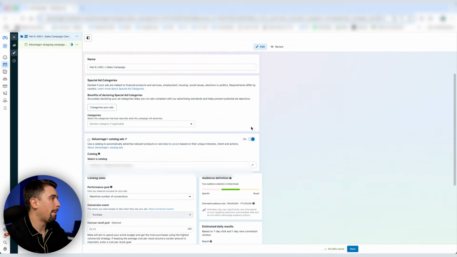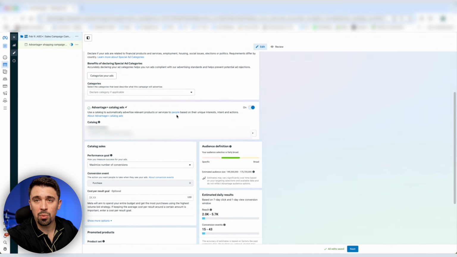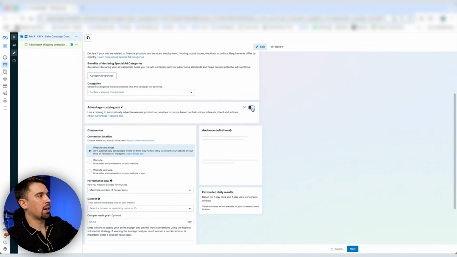so I'm not going to choose this. The next thing here you can see is Advantage Plus catalog ads. If you had, say, a Shopify store with different catalogs of products, you can actually pull the images directly from your website and use them in your ads. So if you wanted to do that, you could click on here and use them there. But in this case, I'm not going to use that.